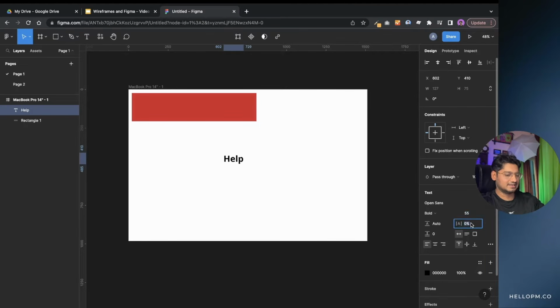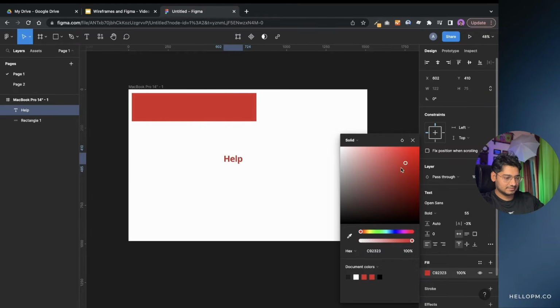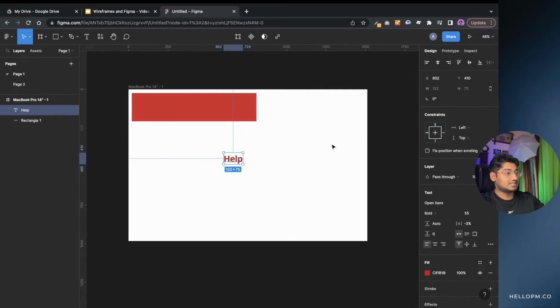And there are other simple properties of text as well. I can increase the line height. I can change the distance between vertical letters out there. I can also go ahead and change the color of this. So all of this is available. So now this is all that you need in order to create any kind of wireframes.